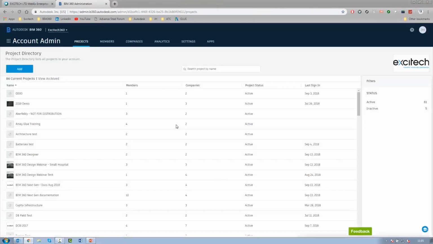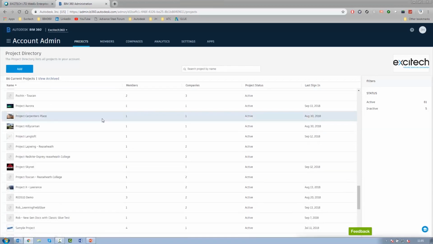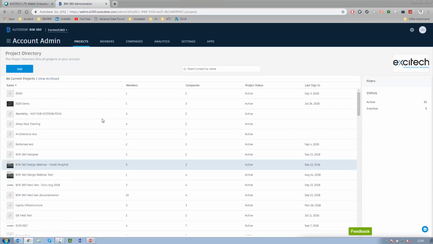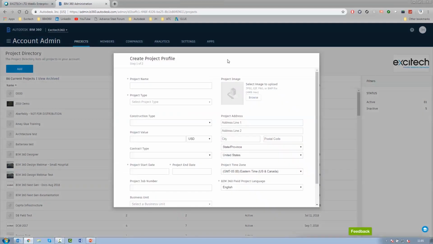And this is obviously the Excitec version, so as a company we've got lots of projects where we're working with clients, we're testing, we're doing internal things, so there's about 70 or 80 projects already existing within our platform. So what I'm going to do is create a project from scratch. Under the account admin, this is where it will default to. I click add project. And this will allow me to create a project profile.